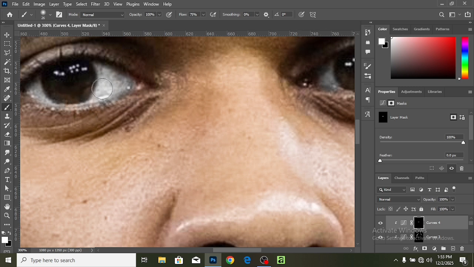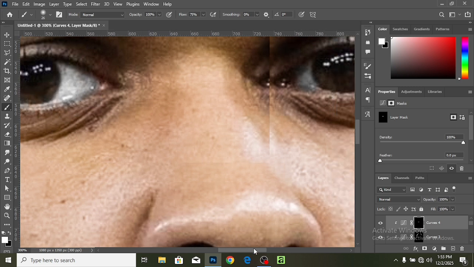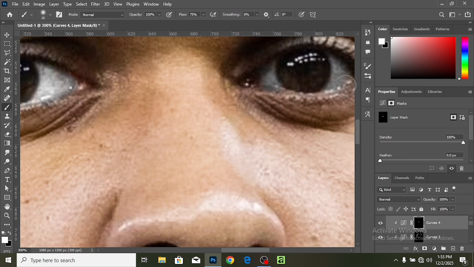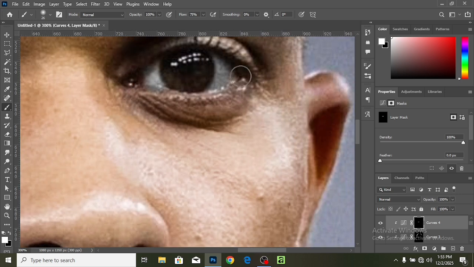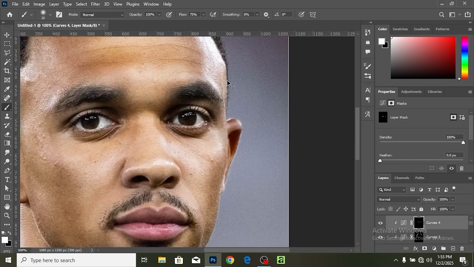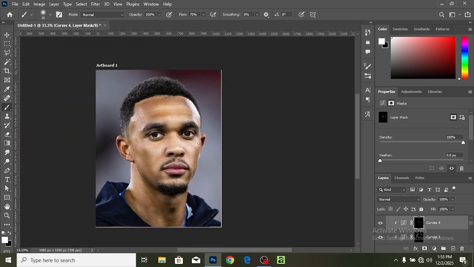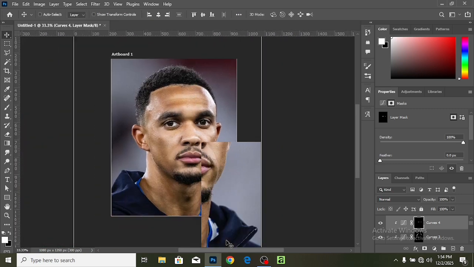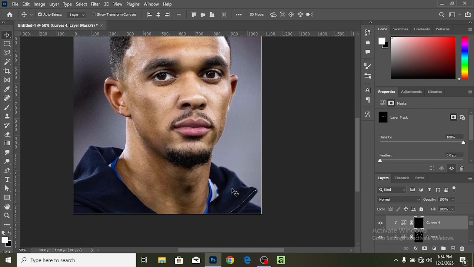After doing the same for the left eye, you also do the same for the right eye, just to maintain consistency. Now I'm just going to paint through, and now when I zoom out, you can see how different the eye now looks compared to when we first started. Now it's looking a lot more white and sharp.